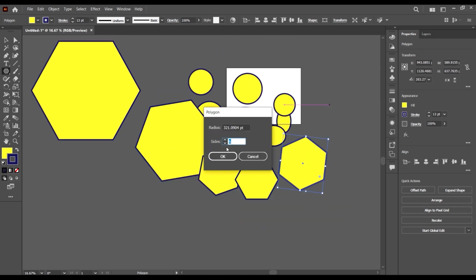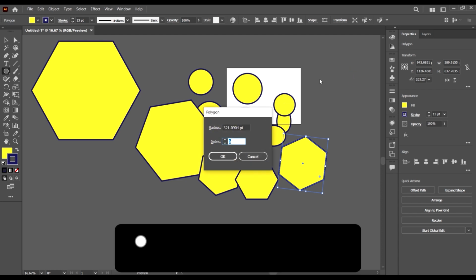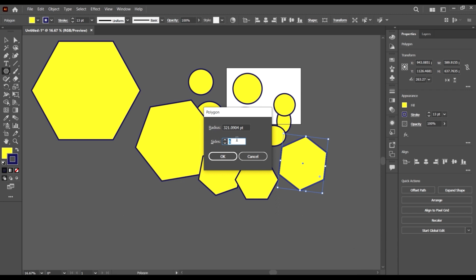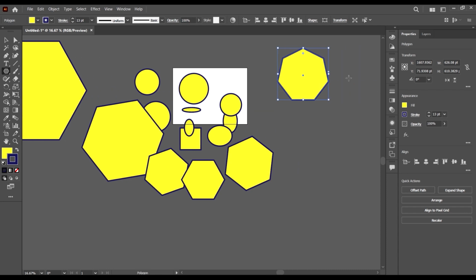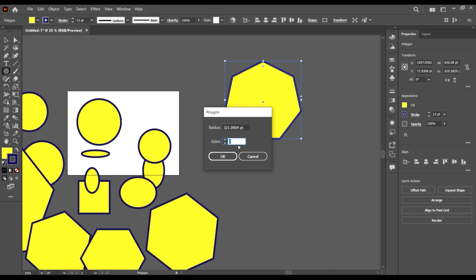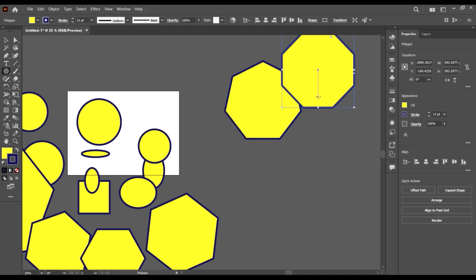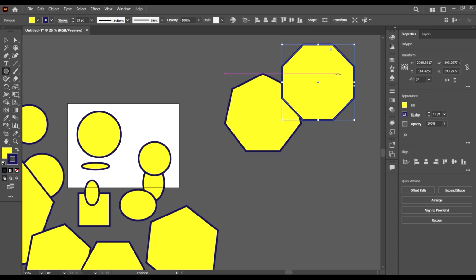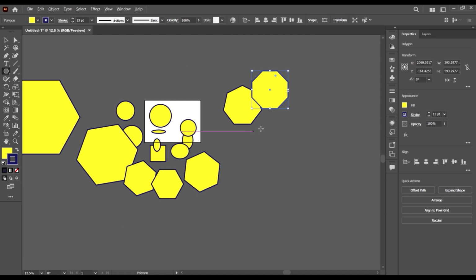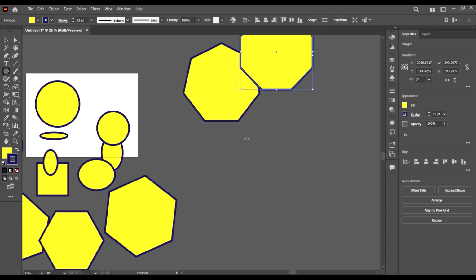Now when I click, we can see that it gives me the ability to put in how many sides we have for our polygon, and also the radius. So let me just hit 7 here, and we now have a 7-sided polygon. When I click again and put 8, we can see that we have created an 8-sided polygon, or an octagon. An octagon is an 8-sided polygon, like we all know.